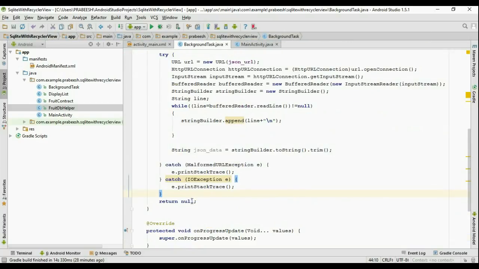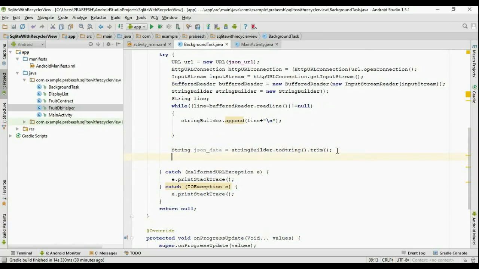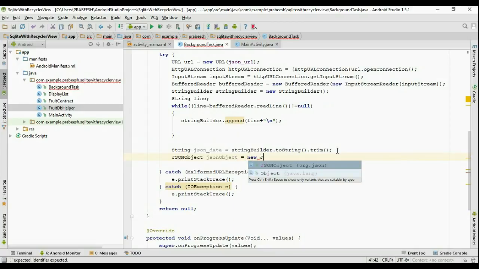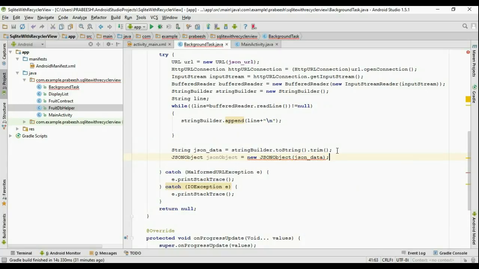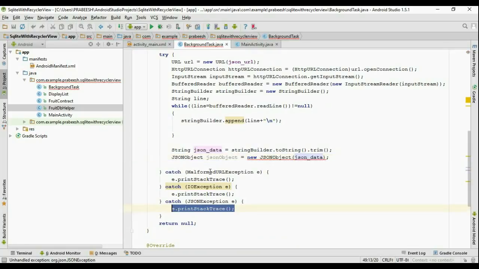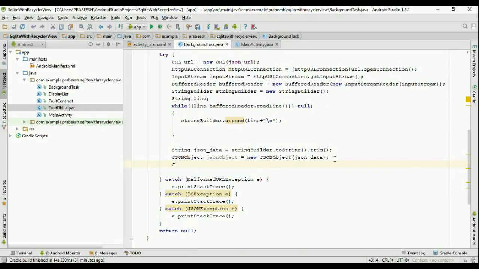Go to BackgroundTask.java. So now here we already have the JSON data available in this string variable called json_data. Now we need to parse the JSON data and save the information to the SQLite database. So first create a JSON object equal to new JSON object and pass the JSON data available in the variable called json_data. Here you need to add a catch clause.